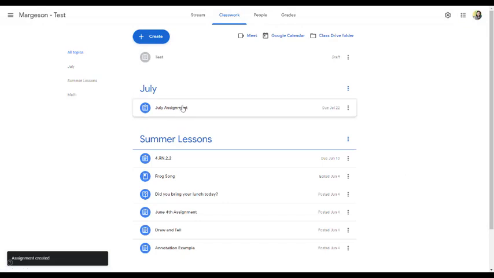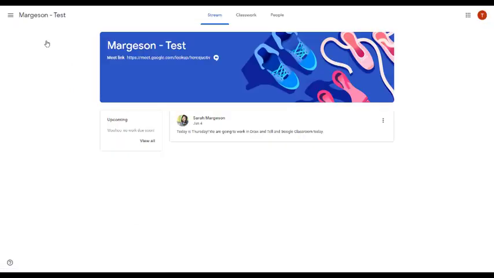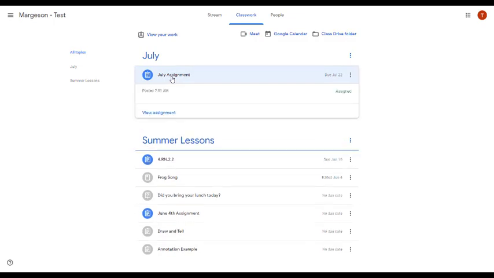So let's see what a student will see when they access this in Google Classroom. So here's Tyler's class, and he's going to go to classwork. And you can see these are some of the items that he's been assigned. If it's gray, he's already done that item. If it's blue, he hasn't completed that yet. So he's going to click on the July assignment.